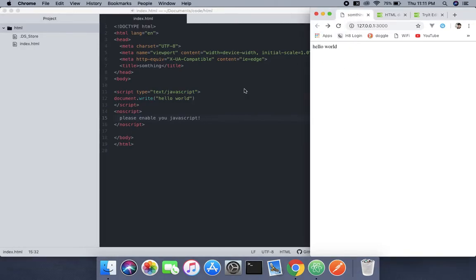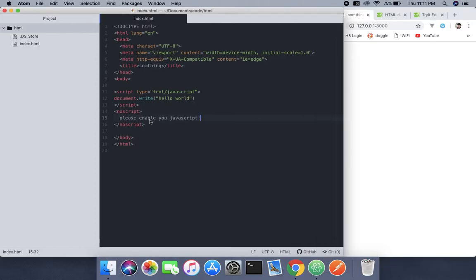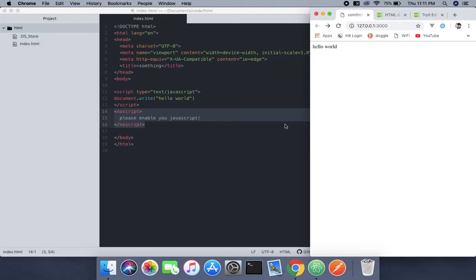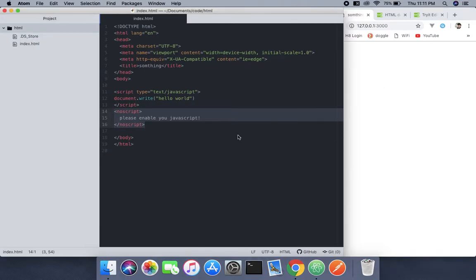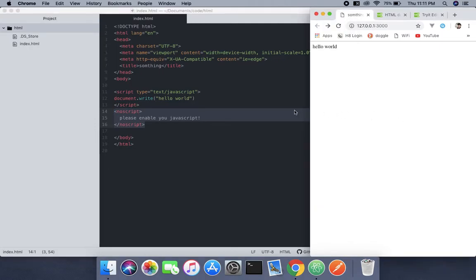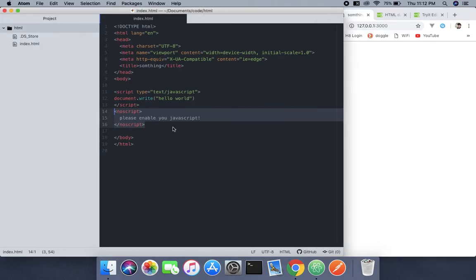So you can't see this because the noscript content is not shown when JavaScript is running. We need to type it because there are people who disable the script to surf your website. So this is the use case of this, and you always need to write it because it's a good coding practice.